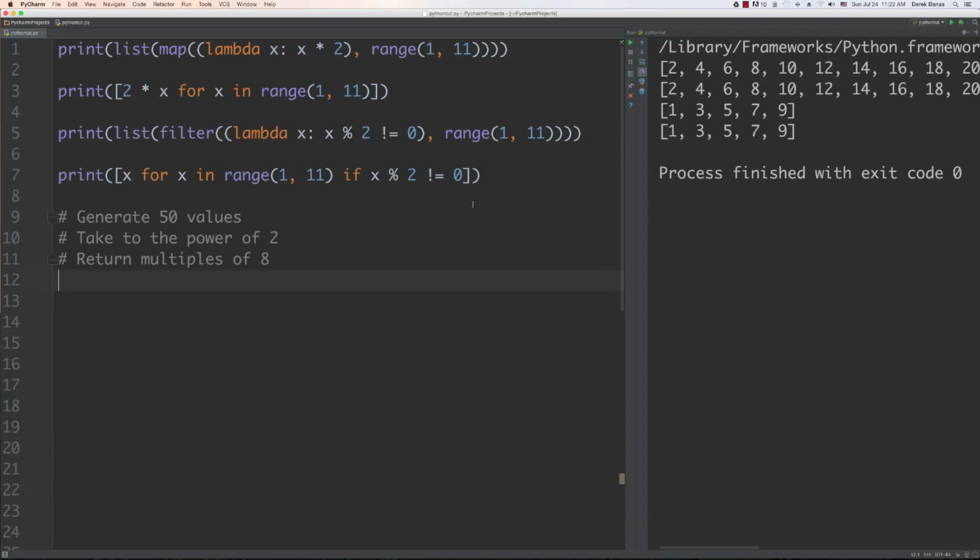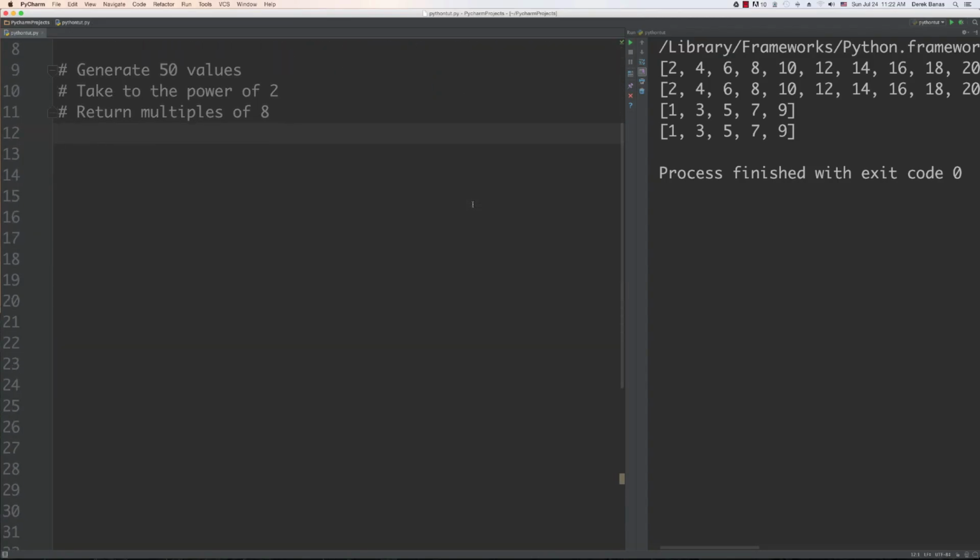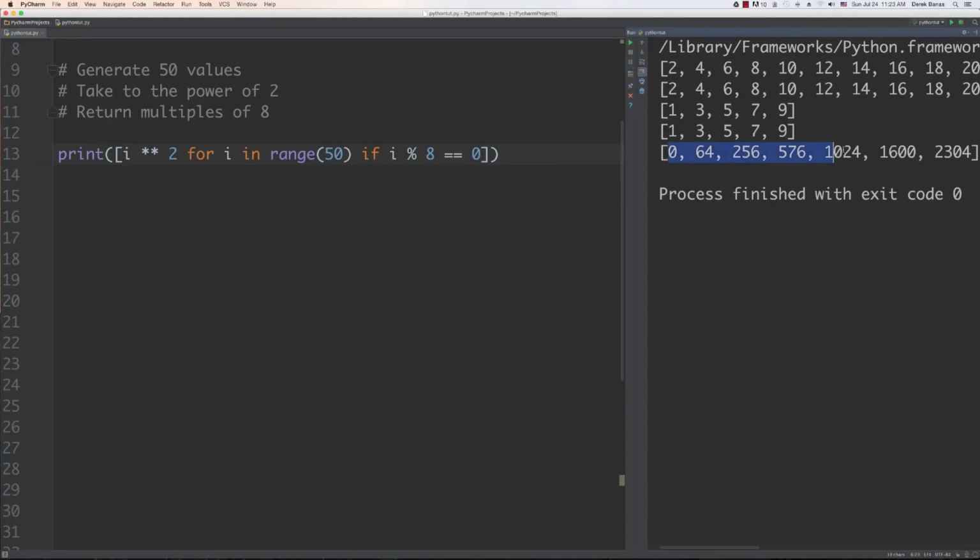Okay, so that is what we're going to do here with our code, with our list comprehension. So how are we going to do it? We're going to say print, and then list comprehension, square brackets, and what do we want to do? We want to take it to the power of 2, so we're going to go i to the power of 2, and then we're going to say for i in range, and we want to generate 50 values. And then we put our filter, or our condition, at the end. So we'll say if i % 8 equal to 0, and run it. And you can see indeed that it went in there and generated all those multiples of 8 for all those different values that we threw in.